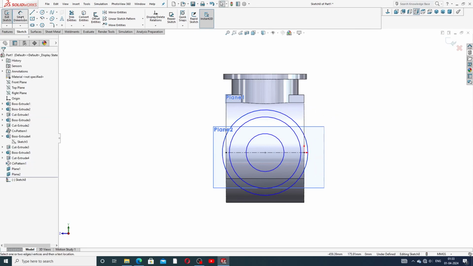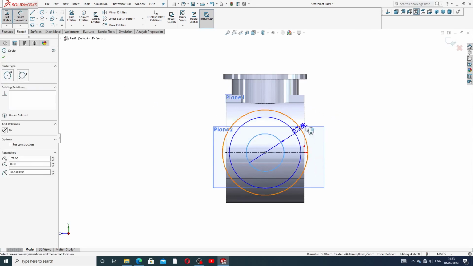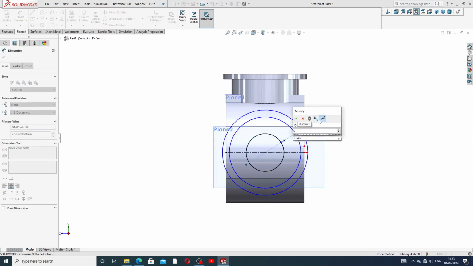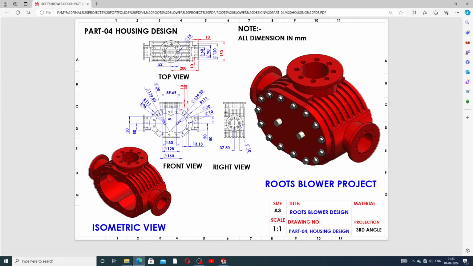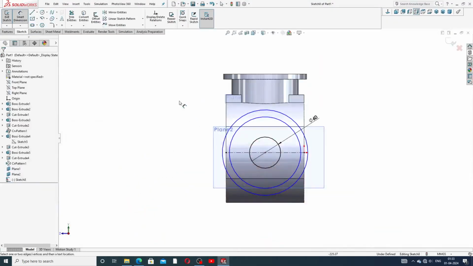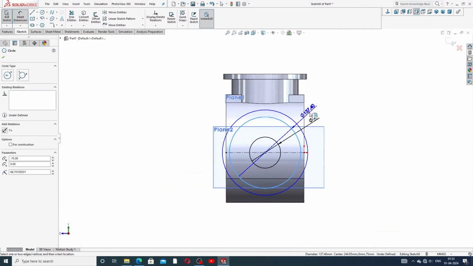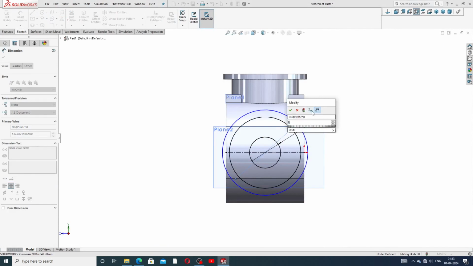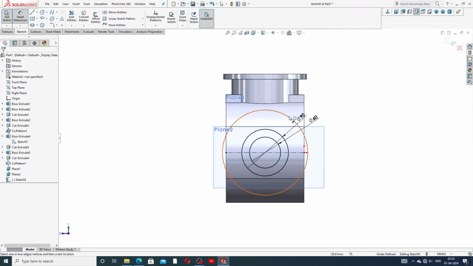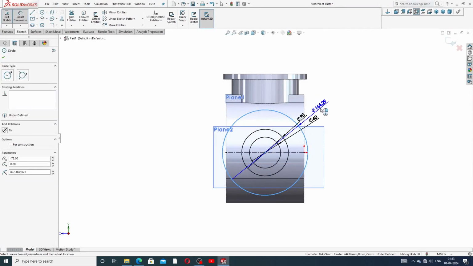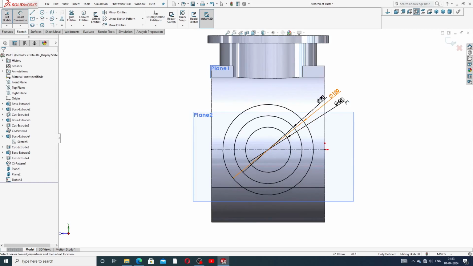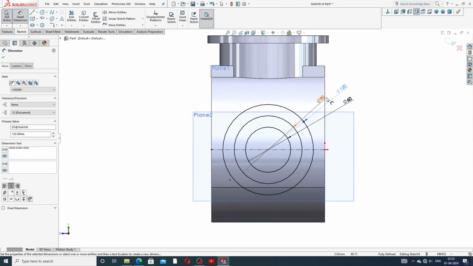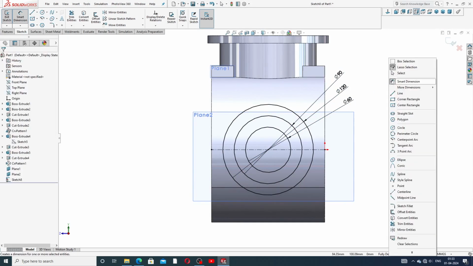Okay, and this is 60, and this is 60, 90, and 120 diameter. Three circles are created here, 90 and 120, and 3 circles. Okay, these 3 circles are drawn here one by one.